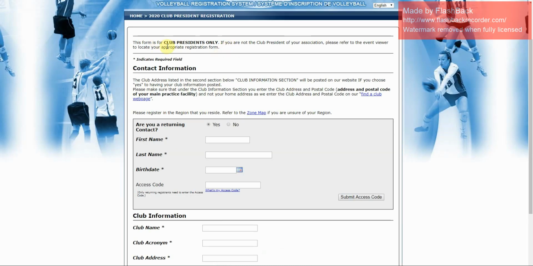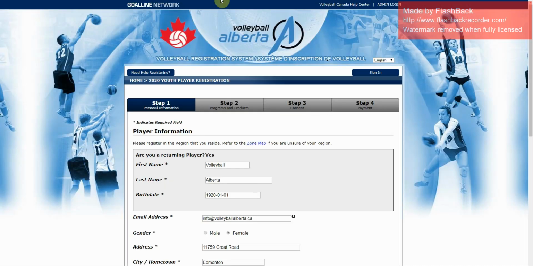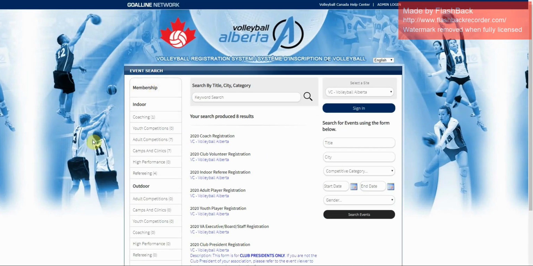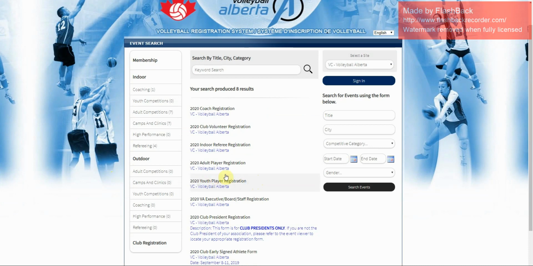So that was all the steps needed to complete your 2020 Club President registration, knowing that this Club President registration form is for presidents only. I will quickly go back to the volleyball registration system, which is powered by Goalline, and quickly go through the youth player registration form just to show how quick and easy that is as well.